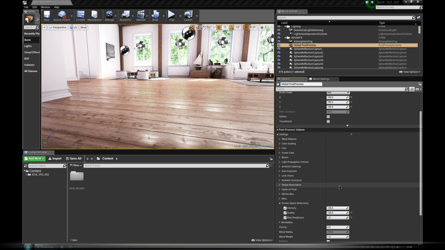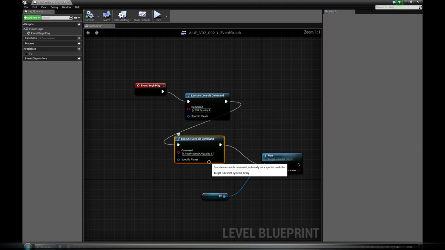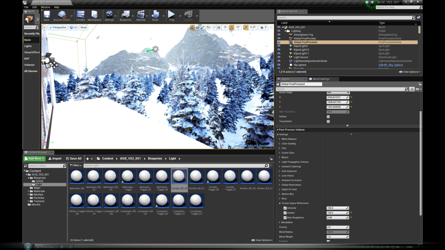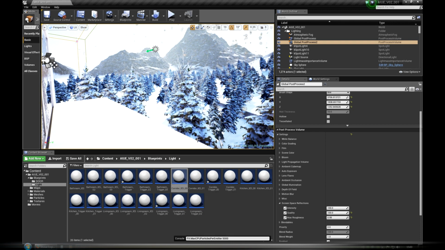To get higher quality anti-aliasing, we can add an Execute Console Command node in the level blueprint with r.PostProcessAAQuality 6. If you want more particles and for some reason you can't switch to GPU particles, execute another console command, fx.MaxCPUParticlesPerEmitter. The default value is 1000, you may need to increase it.